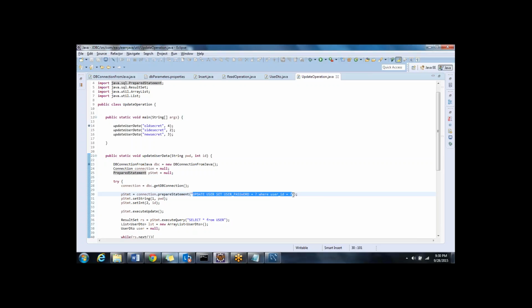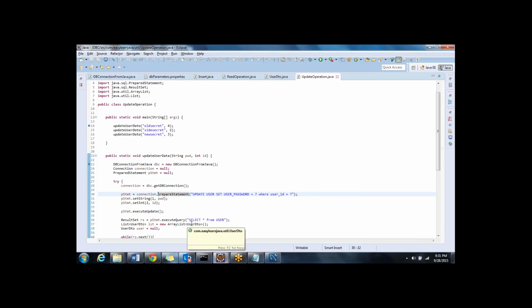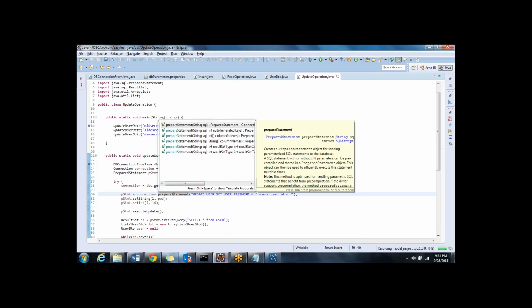Statement and prepared statement. Prepared statement is an interface, a kind of statement object interface. If you see here on a connection object, once you have a connection object, you use this prepareStatement. So here it prepares a prepared statement object for sending parameterized SQL statements. It means that you are making ready, or preparing, a prepared statement. That's the meaning of prepared statement. Clear?